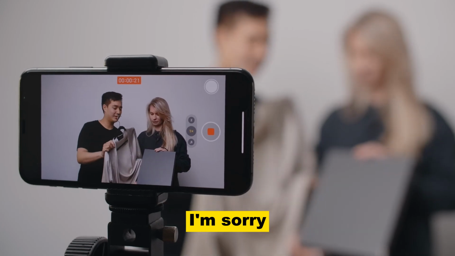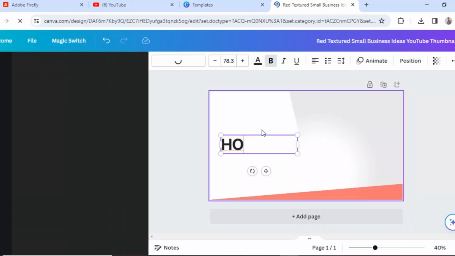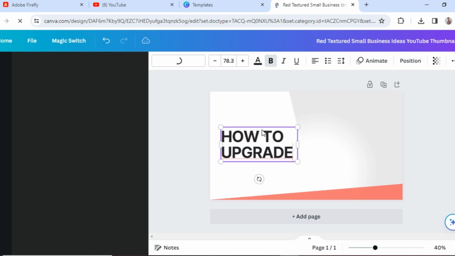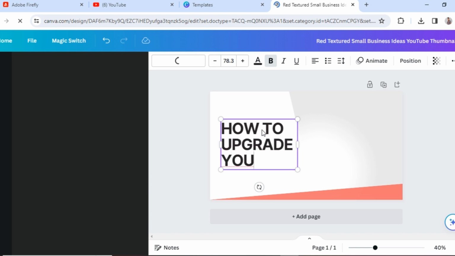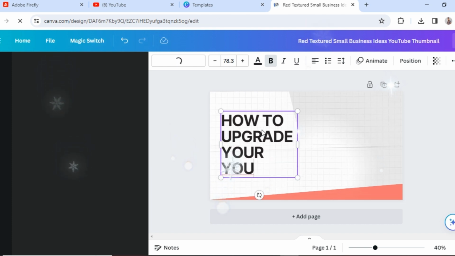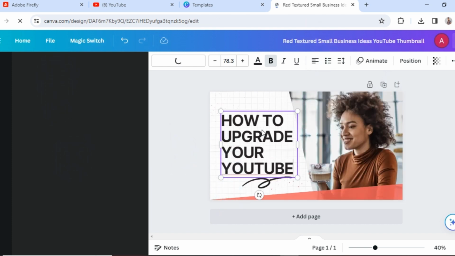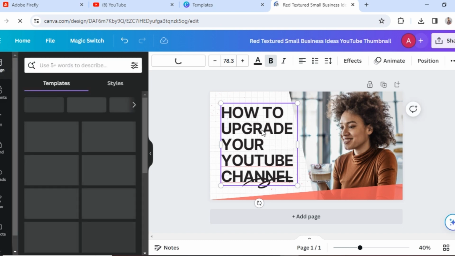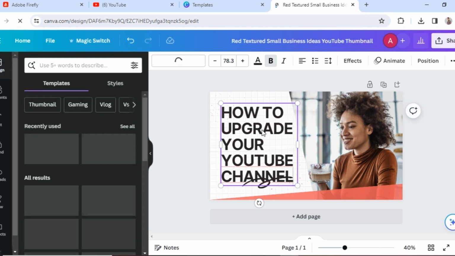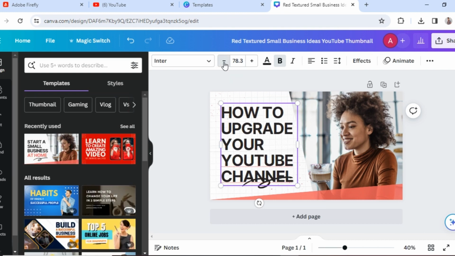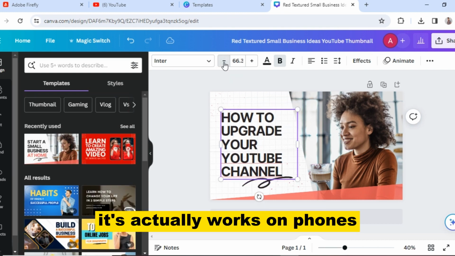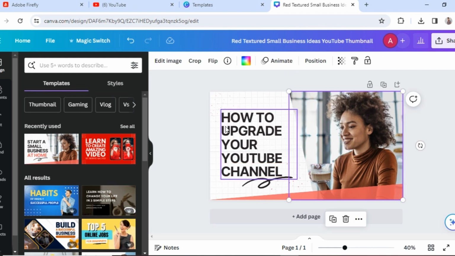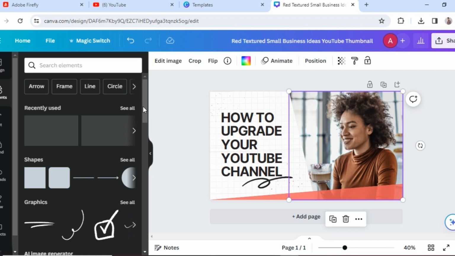So that is just how I do all my thumbnails. That's how I generate all my thumbnails, and it looks good. You can just go to the website canva.com. I will also drop the link in my description below. Just go to the website, sign up with them, then play around on the website so that you can be able to use it for your YouTube thumbnails. It actually works on phones too if you don't have a system. So that is just how I come up with my thumbnails.